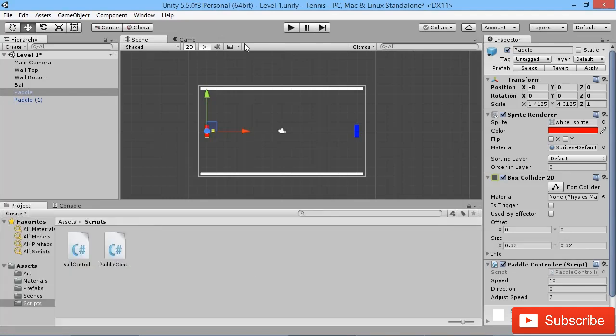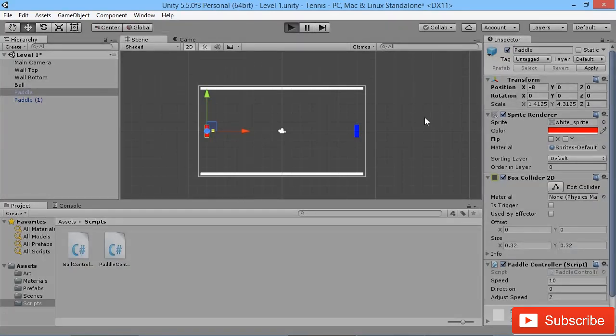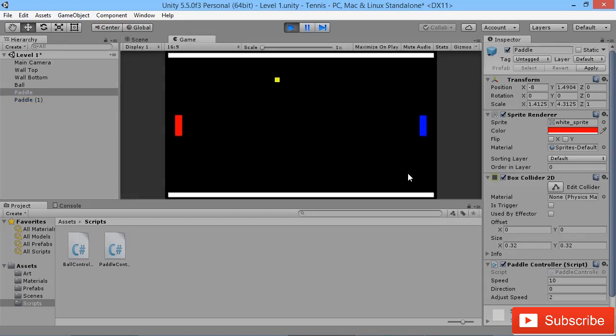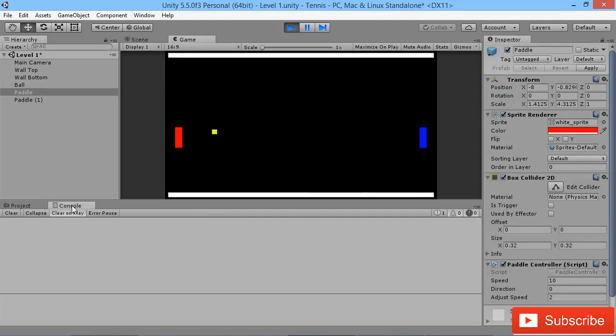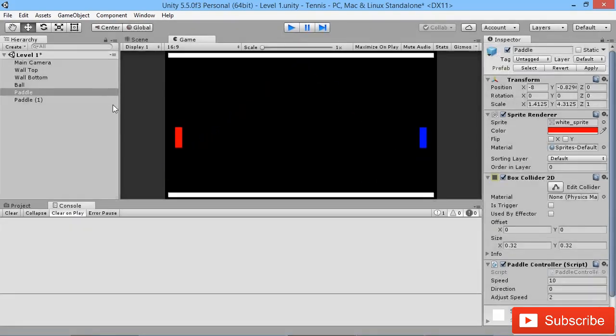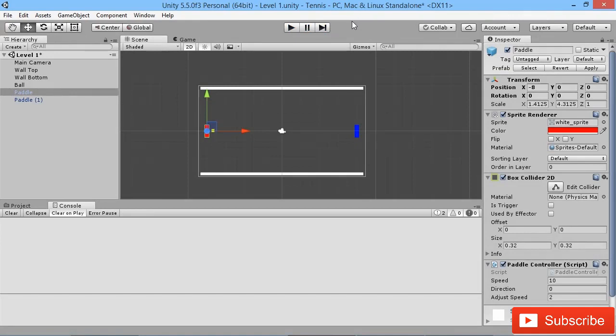We can go back to our project view and hit the play button and let our game get started. As soon as we bounce off a paddle, we should get a message, which didn't appear for some reason. Oh no, we should have got a message. I'm not really sure what happened there. I just realized what the error was.